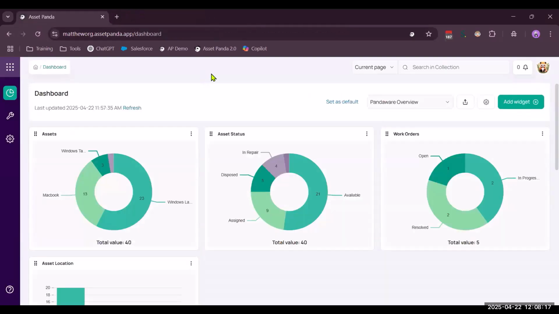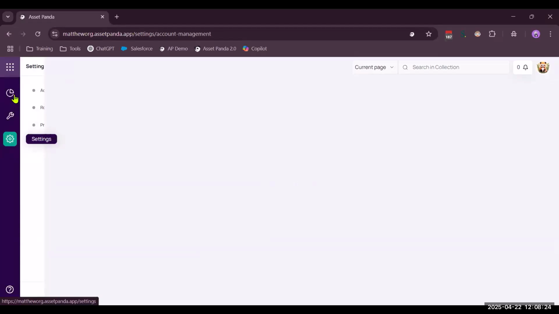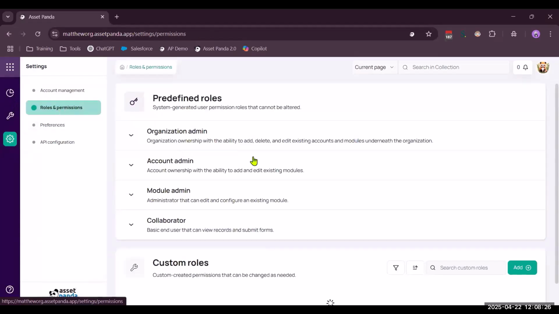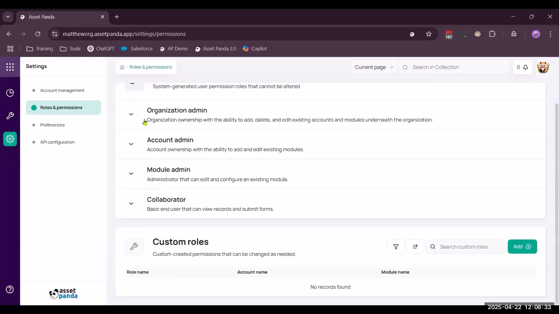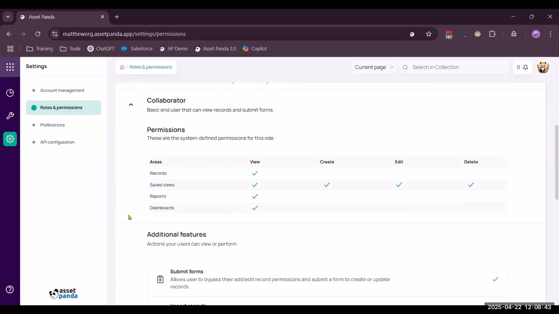And speaking of individuals that are coming into Asset Panda on a multi-account type structure, we do have extensive roles and permissions that we can assign to people. So not only an organization role where somebody will have access to the entire platform, but you can drill it down even further. Somebody has just information on the account, somebody who just works in the module. And then as a collaborator, these are your end users, the people that are out in the field, maybe remote workers. They don't need keys to the castle. They just need to be able to do some very basic things in the system.